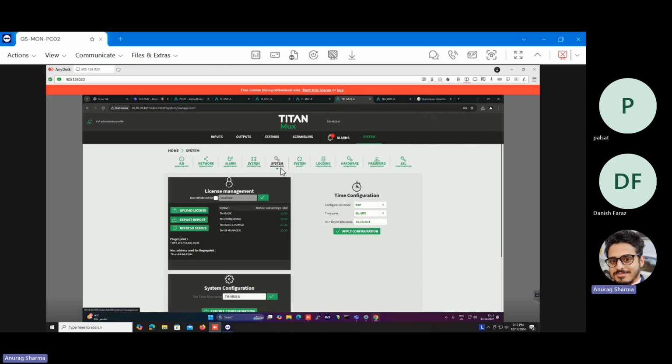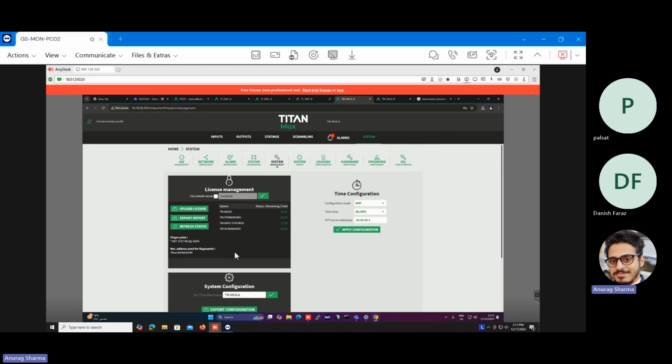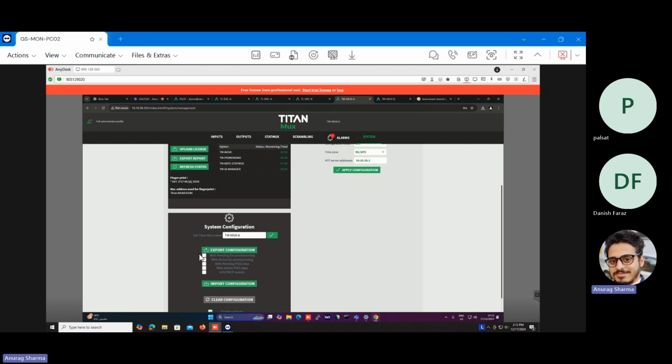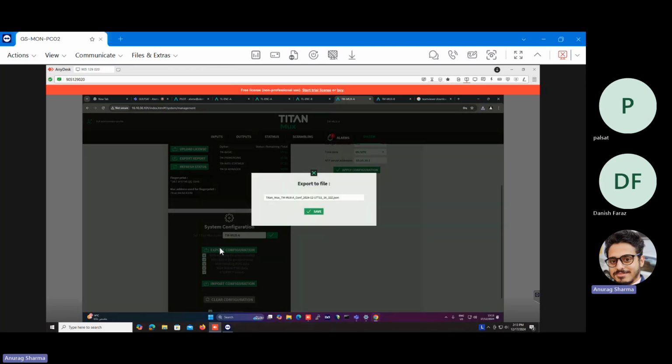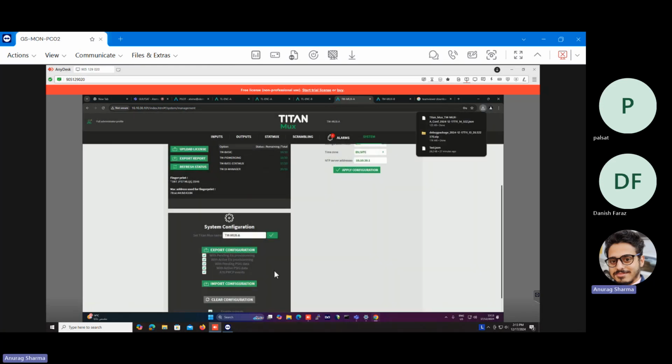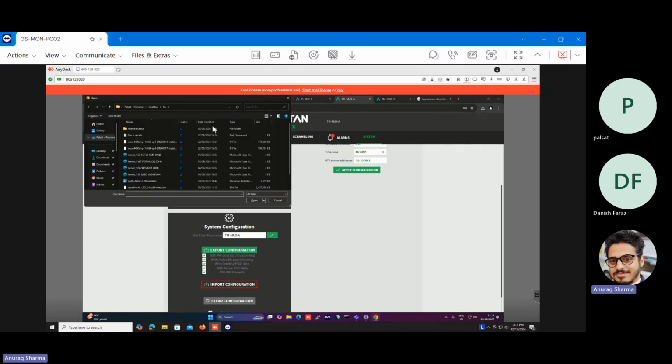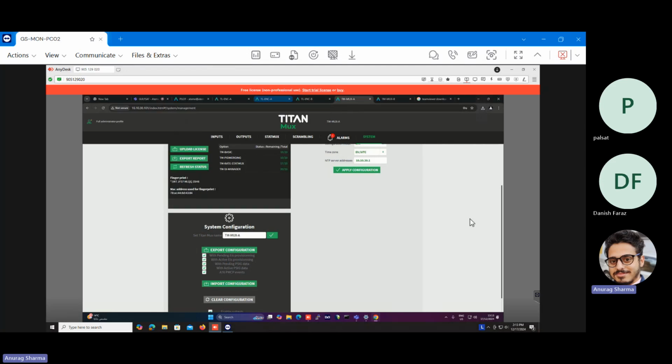And then in the system management, you have your time configurations, you have your license related information. And if you need to export your configuration, better to check all these checkboxes and then export it. Just click like this, then just export it. Similar way, once you have your exported configuration, if you need to import sometime later on, you just need to click on the import configuration and select that particular configuration file.